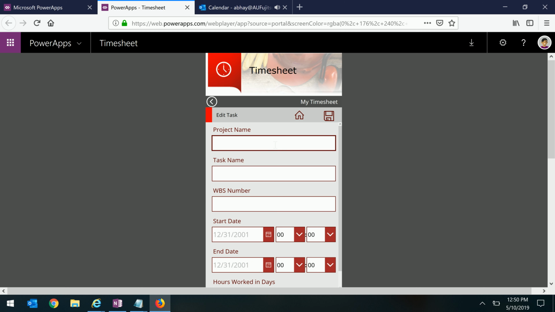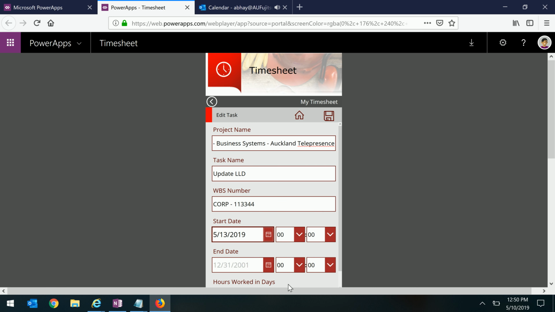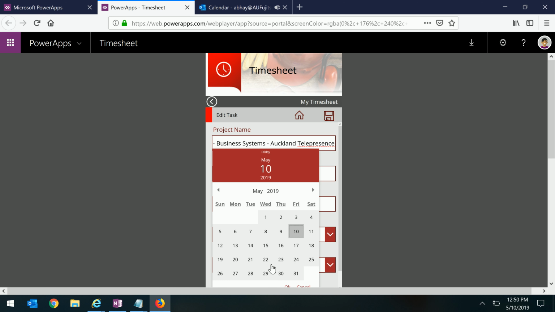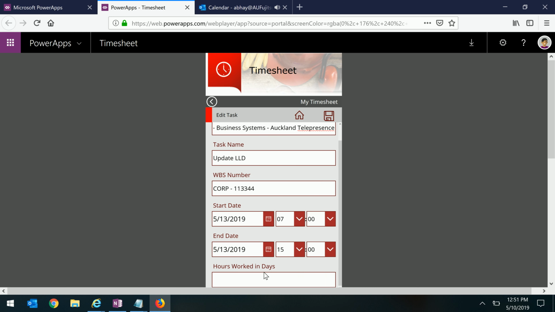For example, I'm working on a project called this. My task is updating LLD. The WBS number is corp dash 1122 113344. I will start going ahead and working on it on Monday. That's when I'm planning to work on it. I'll start my day at 7 in the morning and I'll end on the 13th itself at 3 p.m. So I work for 8 hours.